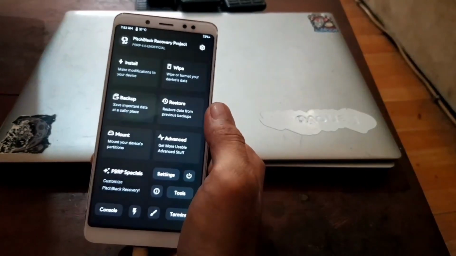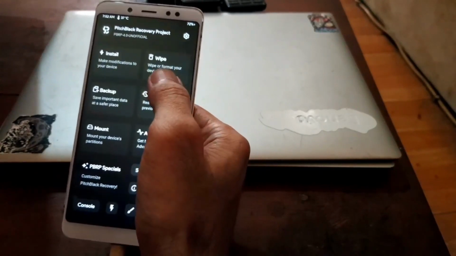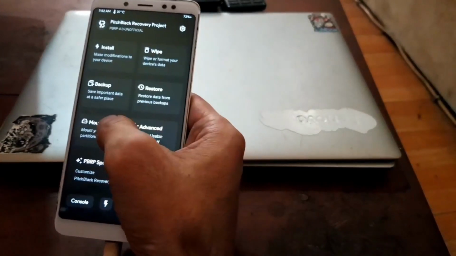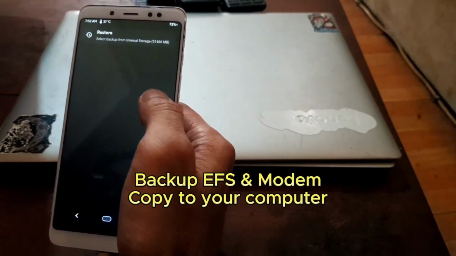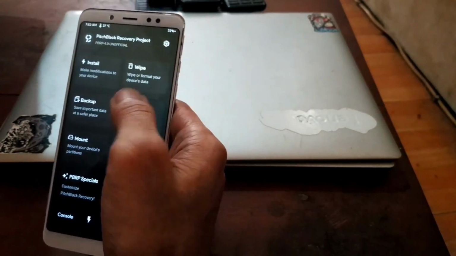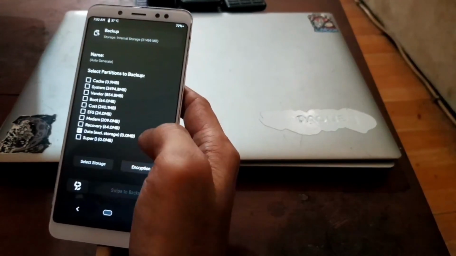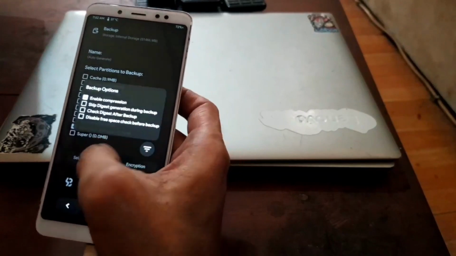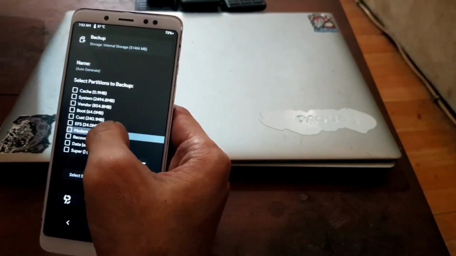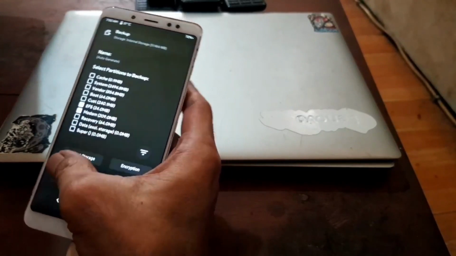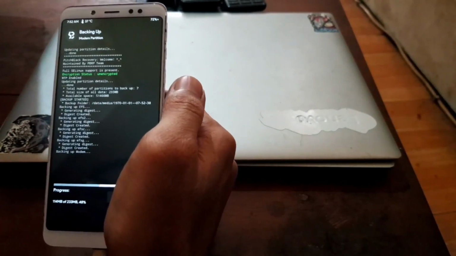And now we are in the recovery again. Next step, it's always a good idea to make a backup. Go to the backup tab right here and select the option to enable compression for smaller size. And let's pick the modem and EFS. If there's something wrong, you can always restore the IMEI and baseband.